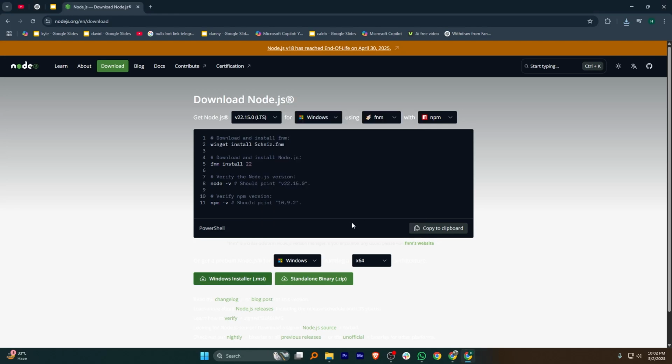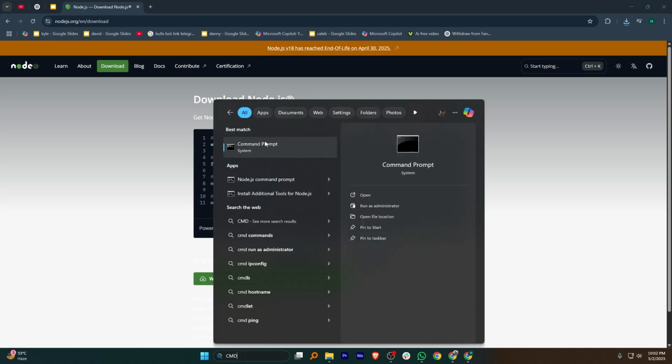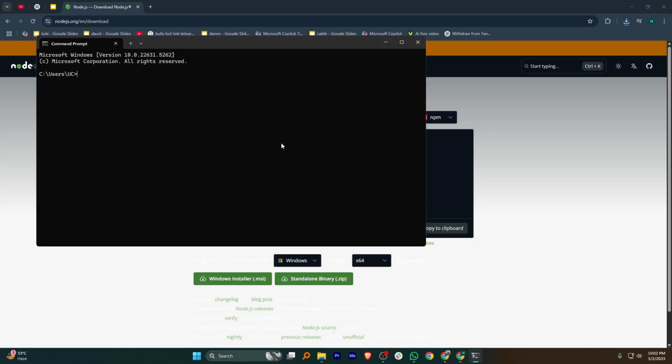Now, open the search menu on your computer and type cmd. Click on Command Prompt to open it. In the Command Prompt window, type npm install n8n -g and press Enter. After the installation process is complete, you'll see the confirmation that n8n has been installed.